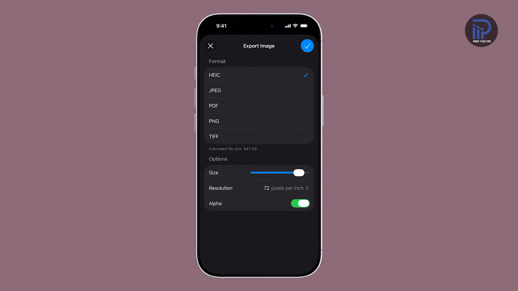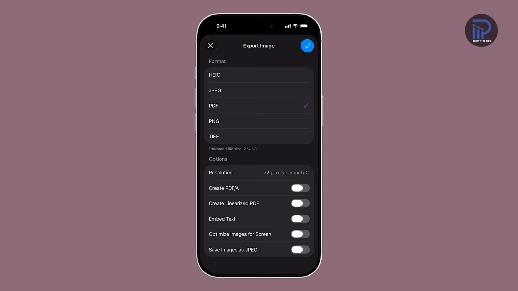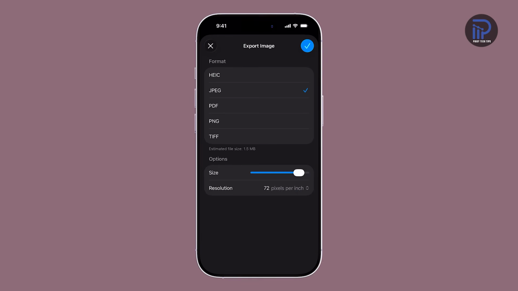Next, choose your preferred file format such as HEIC, JPEG, PDF, PNG, or TIFF. Each format has a different file size and quality level, so pick the one that best suits your needs. If you want to reduce or adjust the file size, use the slider to compress the file by dragging it left or right. When you're done, tap the blue check icon at the top right corner.